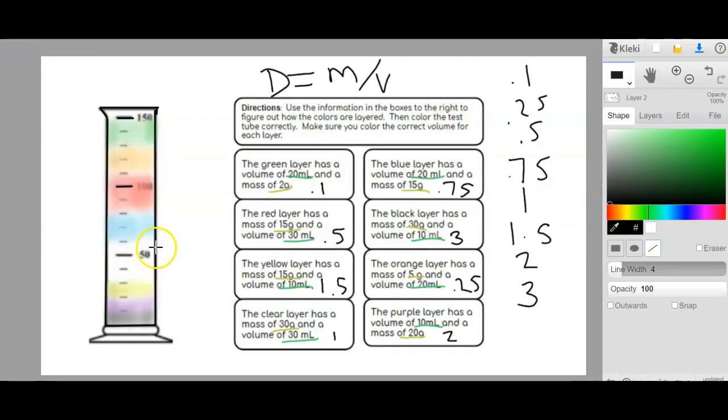Now notice this area here. Nothing in there. That's the clear layer. And the clear layer is right here. It's 30 milliliters. So I started it here at the top of the yellow and it went 10, 20, 30, and it ended here. That's why the blue layer started here, because it started on top of the clear layer. So it's really important that you get these in the right spot.